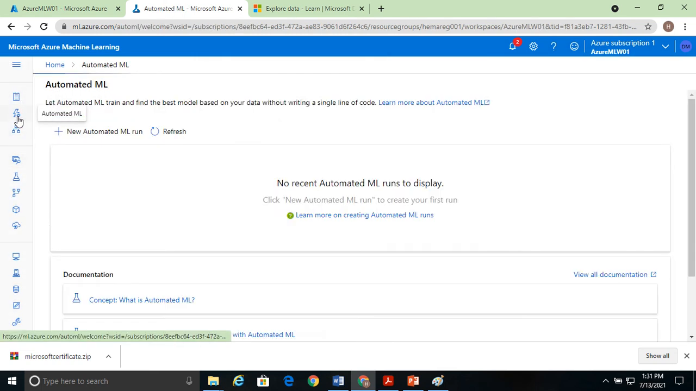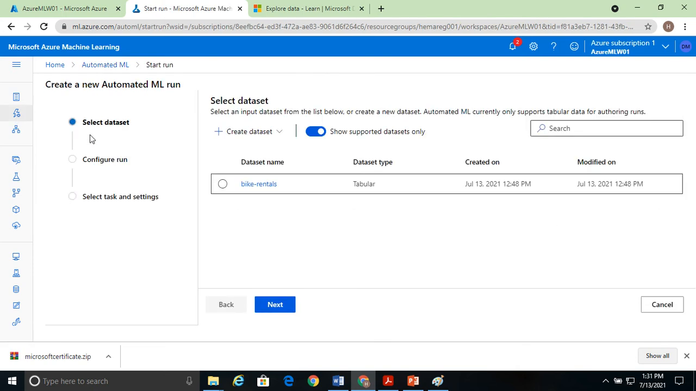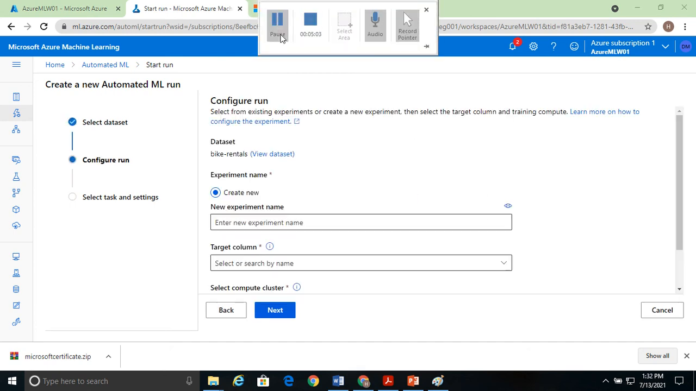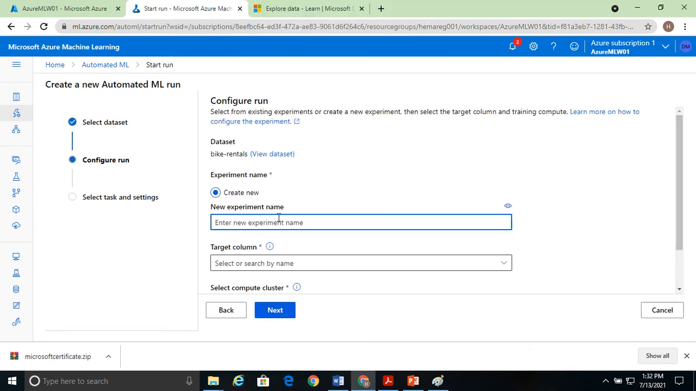So I have already uploaded the data set. Now go back to automated machine learning. Now click on create new automated machine learning run. Now select the data set that you want to train. Click on the data set, click on next. So here you have to give the experiment name. Let me give the experiment name as exp1 bike. Any name you can give.